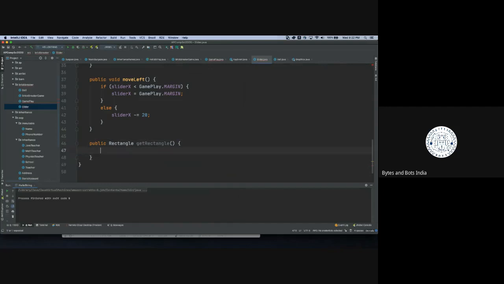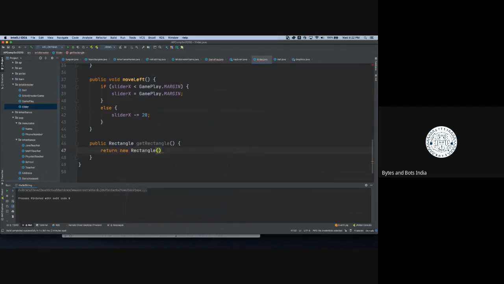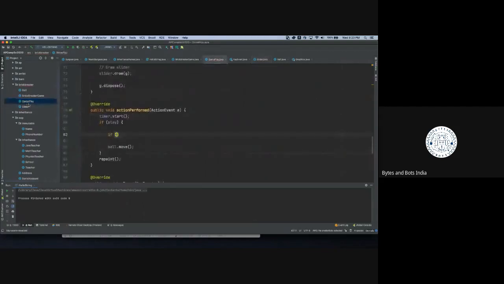What should it return? It should return the same rectangle, which is the equivalent of the slider. So we'll say return new rectangle, slider's x, slider's y, and then slider's width, slider's height. Right? So we have the rectangle which would enclose the slider, and now we're going to see if this rectangle is colliding with the ball rectangle. If it is, then it means there's a collision.